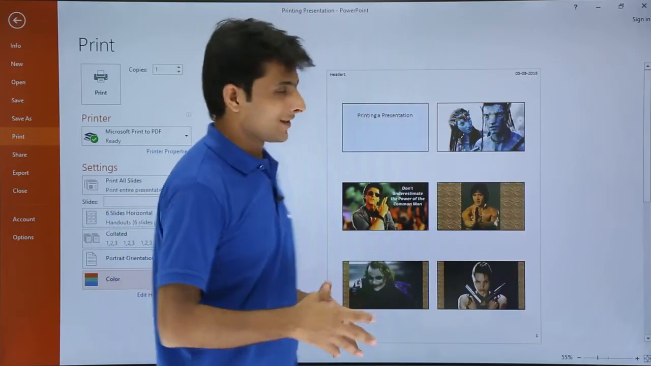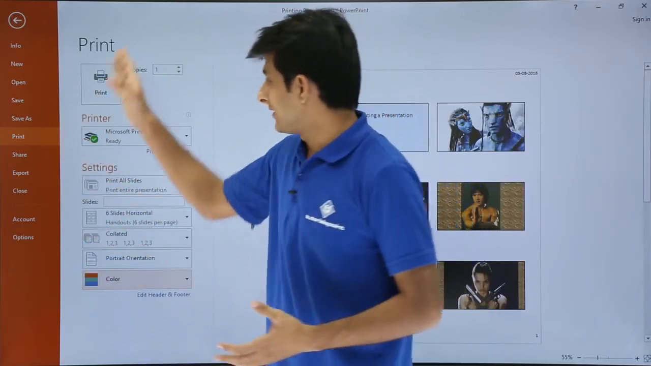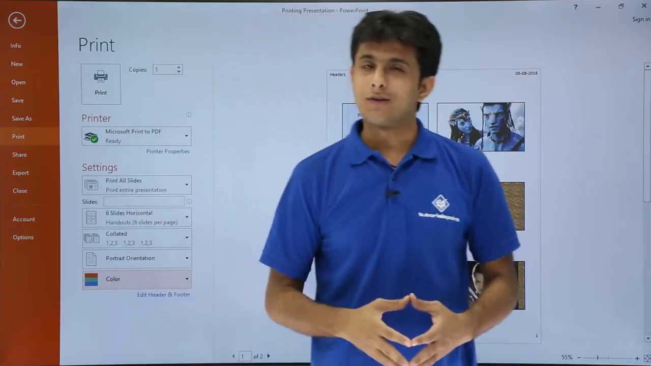So I hope you are able to understand how to do the print settings, and these are all the options available. That's all for this video.